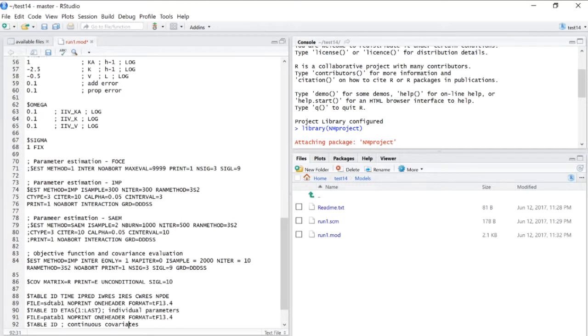We've got different estimation methods here. We've got FOCE, IMP, SAM. Most of them are commented out apart from IMP. This is the estimation method that I will usually start with by default. And in here, we've got initial estimation settings that we found from previous work worked well in the majority of different types of models. So I'm going to leave these alone.